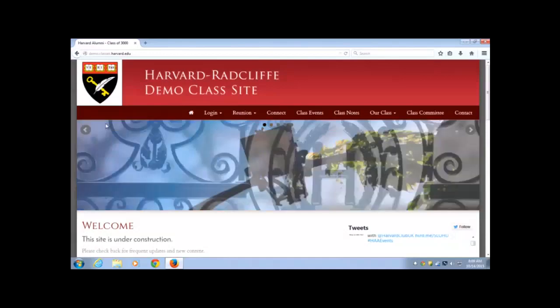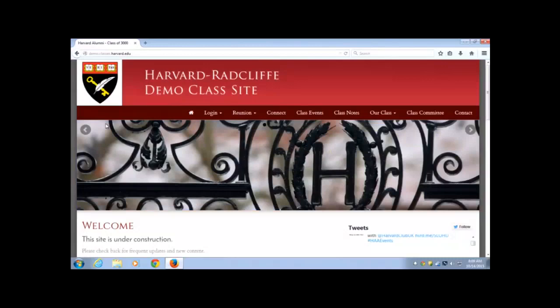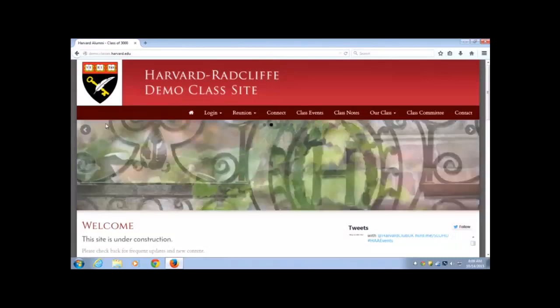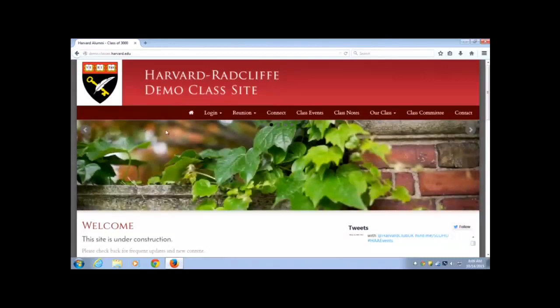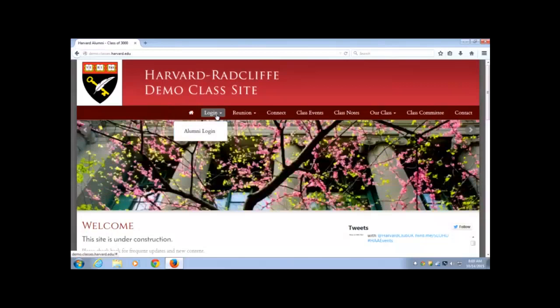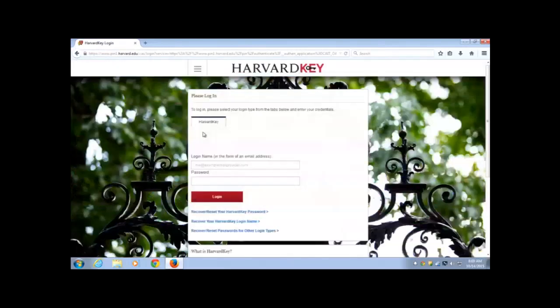So in order to log in, we're going to go up to our top menu bar here. We're going to select Login. And after we click on Login, there'll be one little drop-down menu that says Alumni Login. So we'll click on that. This will take you to the Harvard Key page. And as a reminder, Harvard Key is the new Harvard login that's replacing your old alumni.harvard or post.harvard login. And we'll be sharing information on how to access this before your training begins.